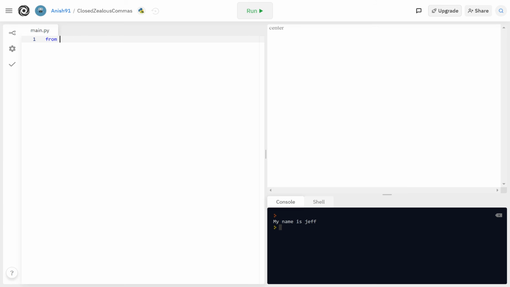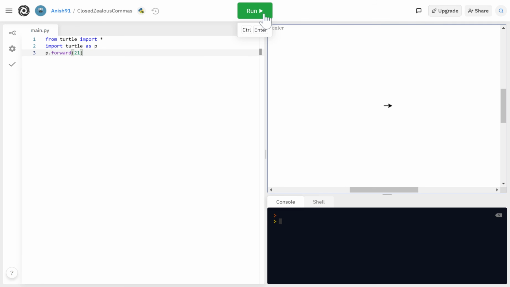So from Python, from turtle import star, import. You also want to import turtle as p. And then you can say p.forward 21. Now let's see what this does. See, this is 21 units.